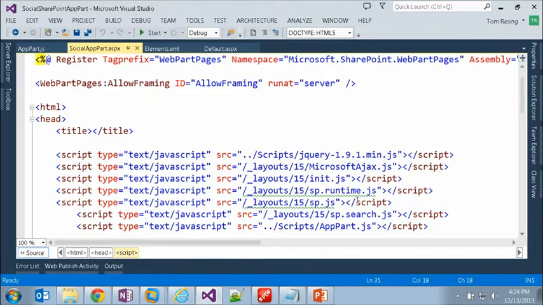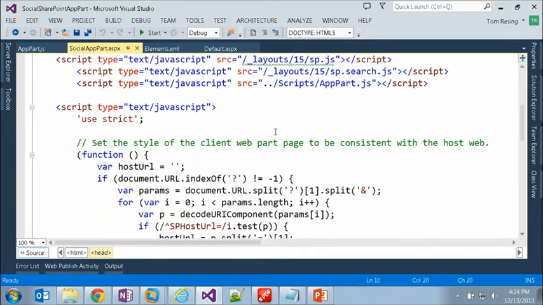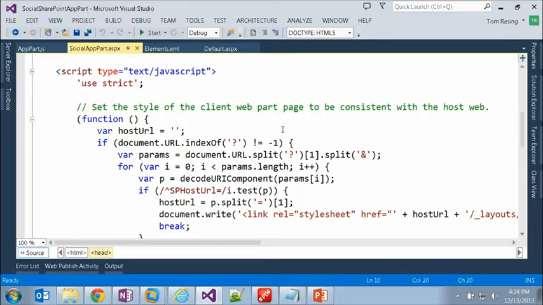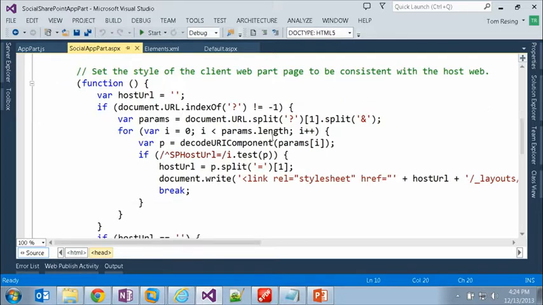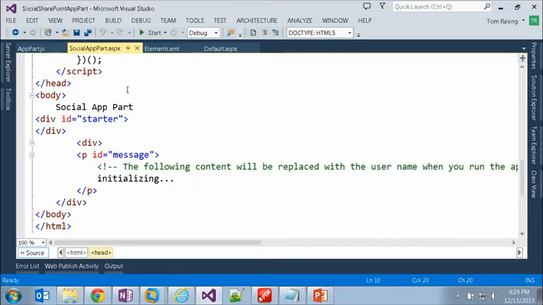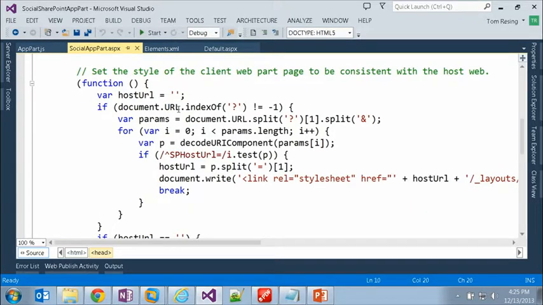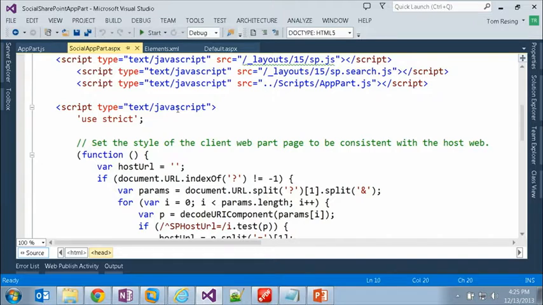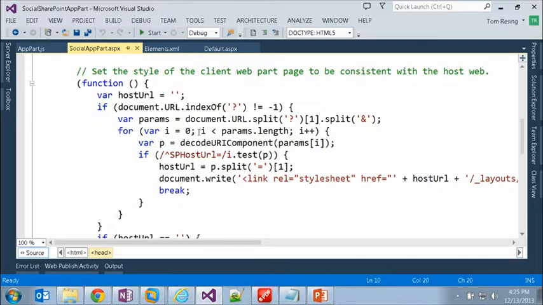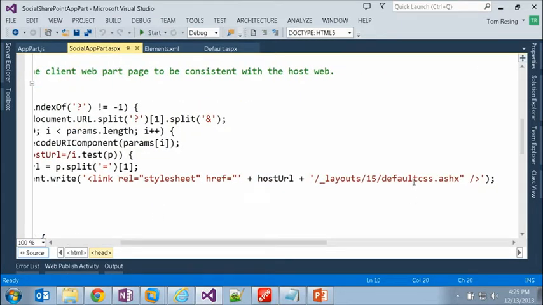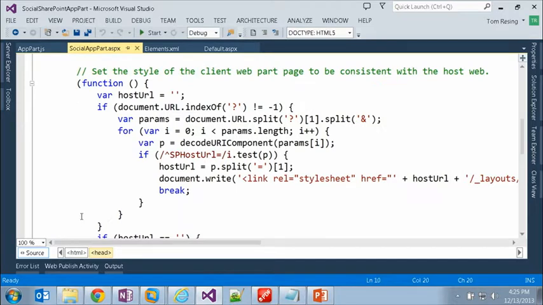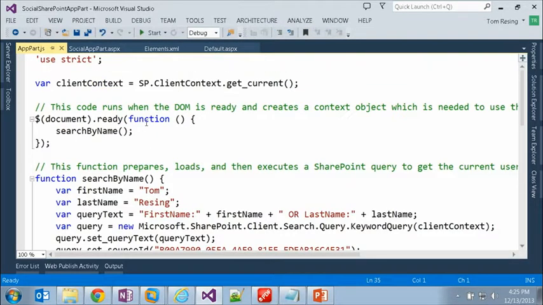And also, note a couple other things that are different about an app part. We've got this allow framing tag at the top, because after all, when you do an app part, it really is just simply an iframe. That's what's going to make the magic happen, make that appear as though it was a traditional web part as opposed to a full-blown page. And we've got some JavaScript that comes actually as part of the template for the app part that will help with the styles from the underscore layouts to apply as well.